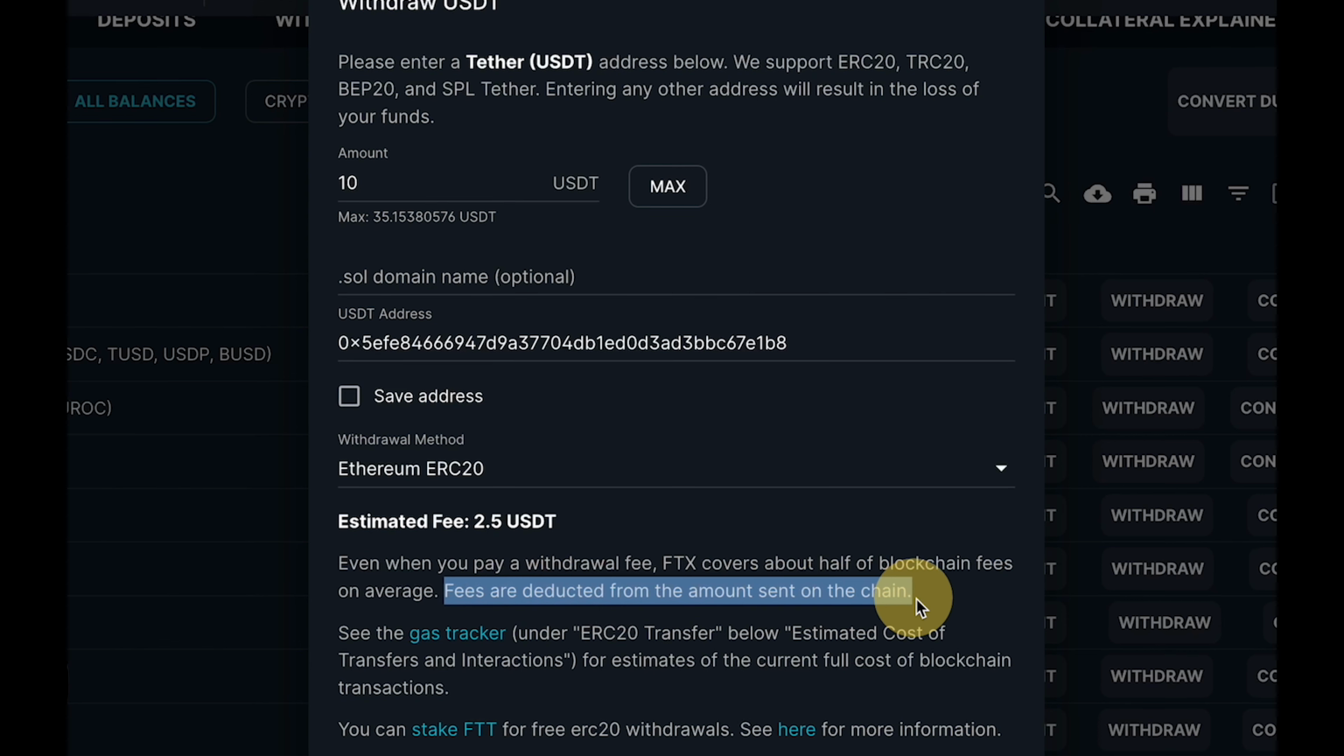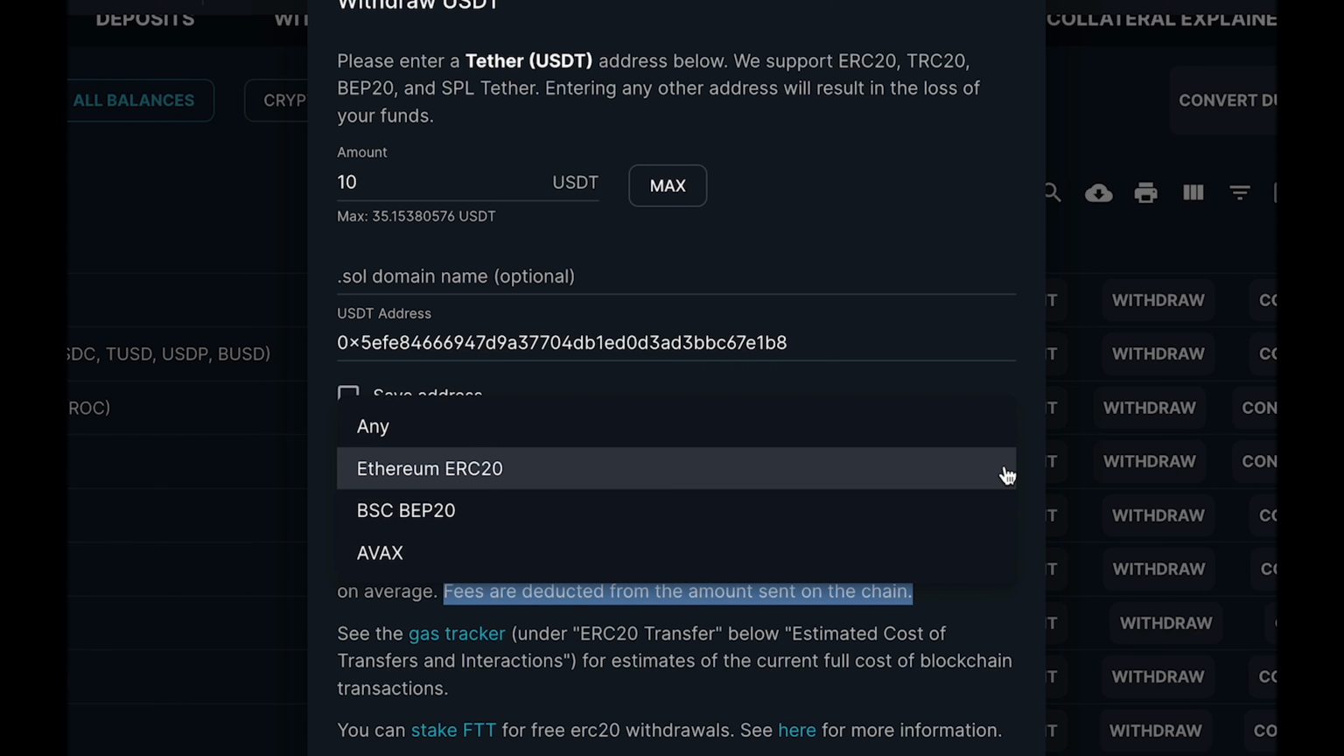Fees will be deducted from the amount sent on the chain. So which means if I want to send 10, probably the other person will get about 7.5, right? So now the question is, hey man, I just want to send 10 USDT and you are going to charge me 2.5 USDT. Oh, this is too costly, right? So what can we do? So let us see if we can change the withdrawal method, right?